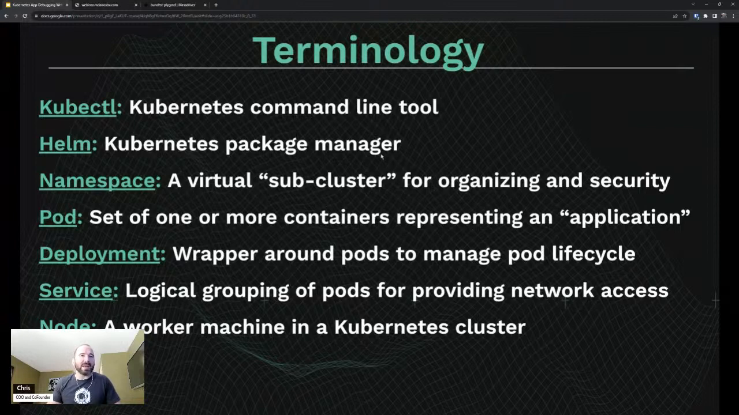The next one, Helm. Helm is just a package manager for Kubernetes. It's very common to see a lot of prepackaged applications that make it very easy for you to deploy, configure, modify, and even uninstall applications from your Kubernetes cluster.